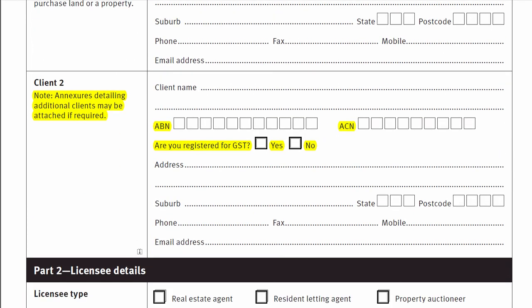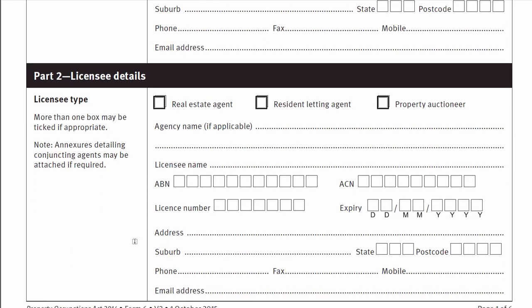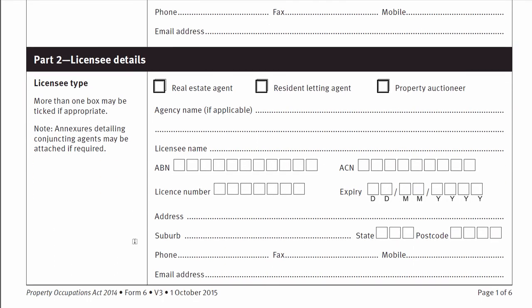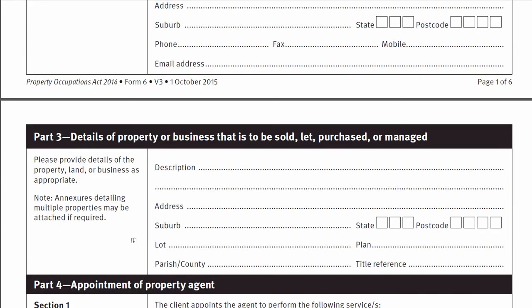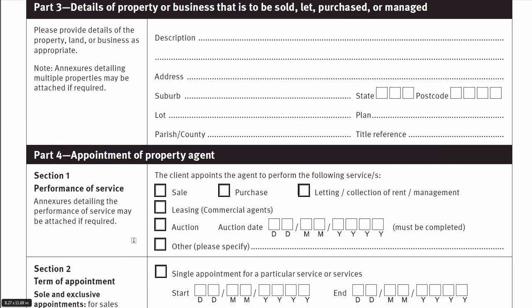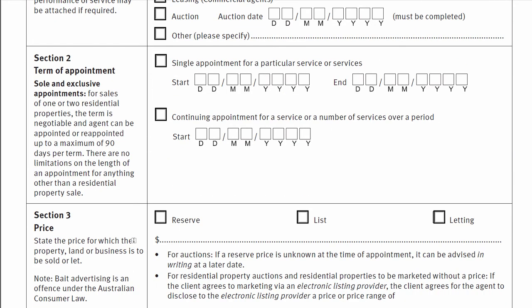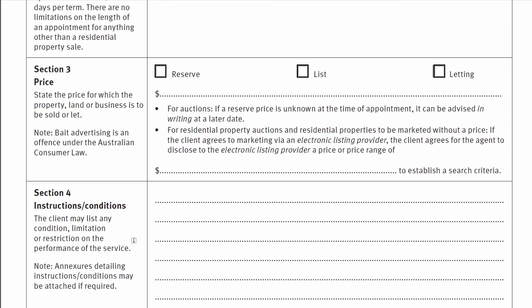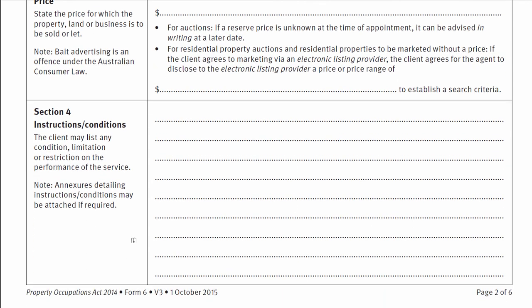So part 2, licensee details, that's the same. It's on the front page still. That hasn't changed. Part 3, the details of the property business that is to be sold, let, purchase, or mortgage, that has not changed. Neither has part 4. That's pretty much exactly the same, except for in section 4 where you can add in additional instructions and conditions. They've put a bit more space so that you can include anything.